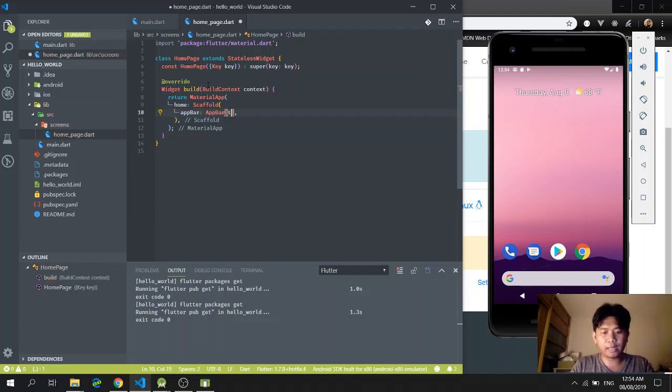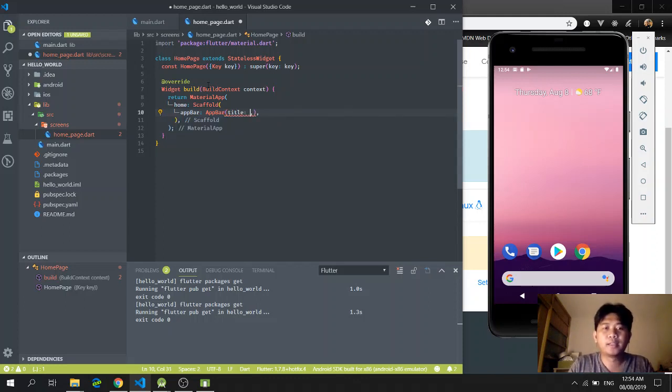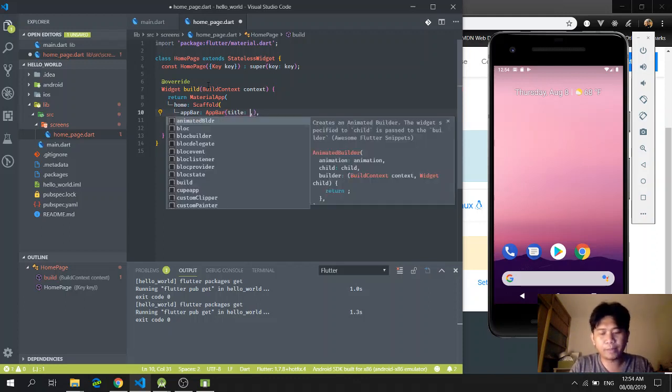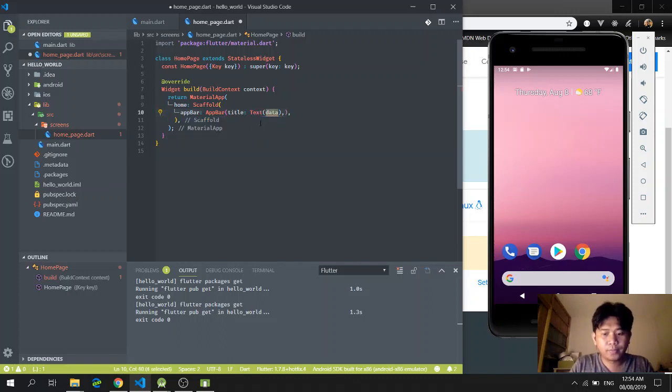And this app bar will have a title, and this title property will display the title for the app bar. And this title right here is asking for a Text widget. So let me just place a Text widget, and inside of that one I will say my first episode.